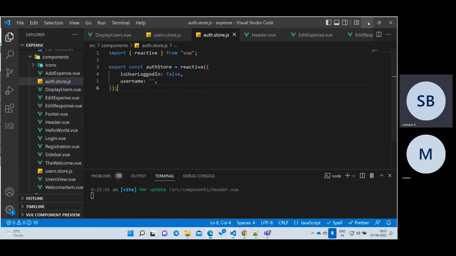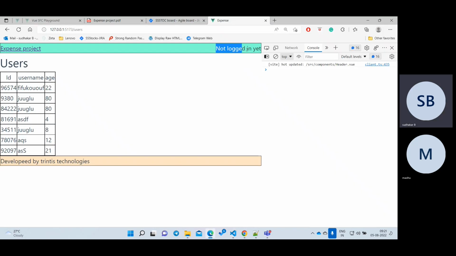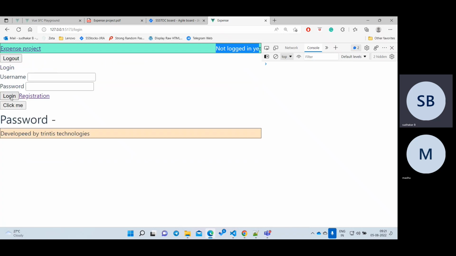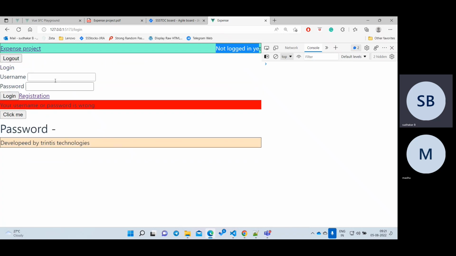Save all and reload the page. What is the current value? Let me reload the project, and currently I am not logged in. So I will go to my login page and say login. If I enter any user value and click login, I will remove all the validations like admin, because whatever username I enter, I want to display here, for demo purposes only.